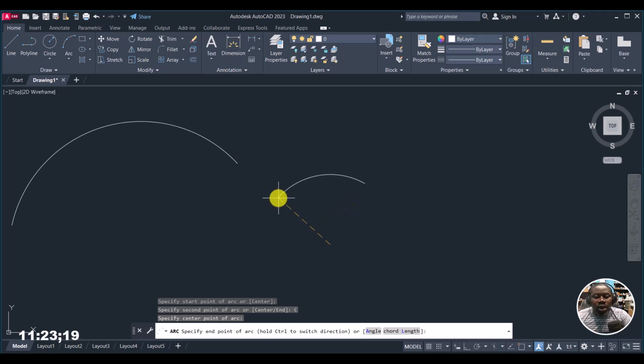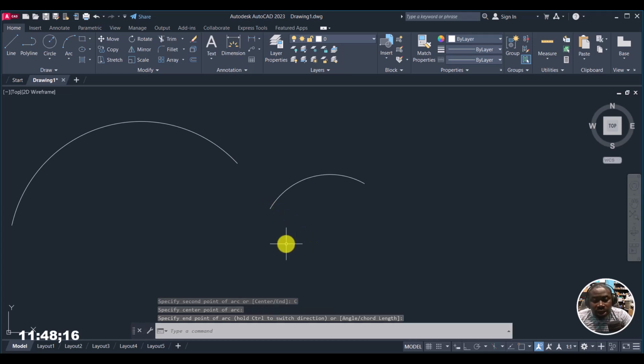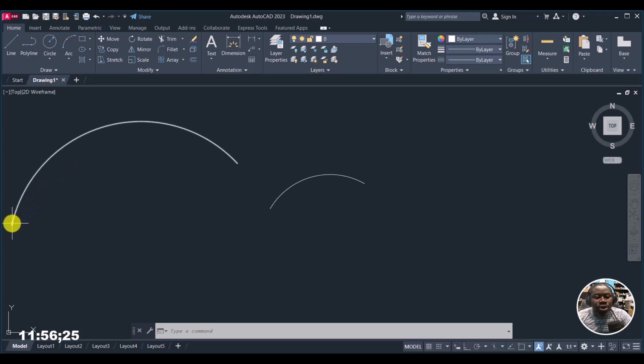Okay, if you look at the command line, I have other options. The default says specify endpoint of arc. So now I'll be clicking any desired endpoint of the arc. So I'm going to click on a point here. Okay, I've been able to draw another arc by using the option first point, then center, endpoint. Unlike what we did here where we used first point, second point, endpoint, this is first point, center, endpoint.